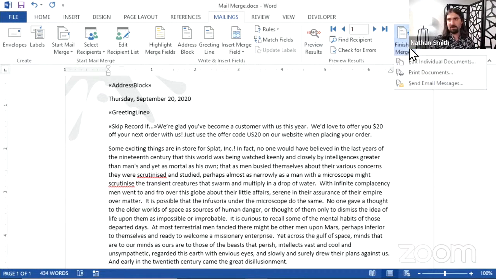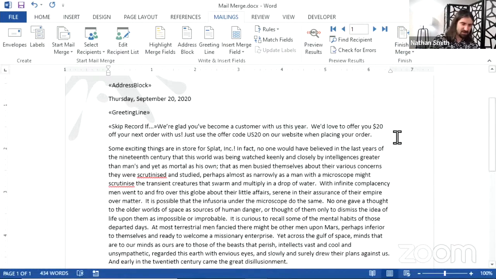So there's a couple of different ways to go with this. One option is print documents. If you're going to be sending the documents directly to your printer to print out, then all I have to do is click Finish and Merge, print documents, set my print settings, and then it's going to come out of my printer. Each individual customized version is going to come out of my printer separately, and that'll be great.